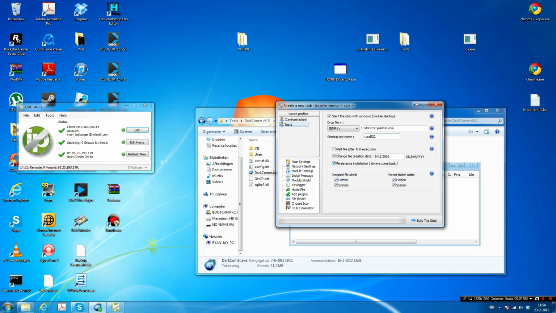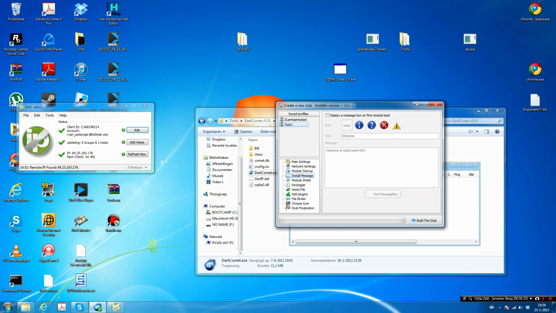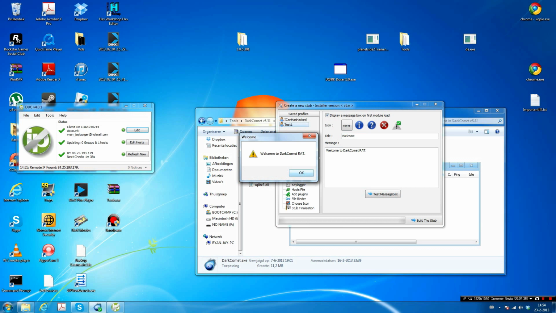So anyway, you click on whatever you want, put it in, click on that, and persist install. You should check this one, because if you don't, and someone deletes it, you just lost a slave. And you should select all these four, because if you don't, he will see where the file is and what the parent folder is. After you have done that, you click on install message. You're not going to fill it. If you want, you can choose one, click on it, and then click on test.